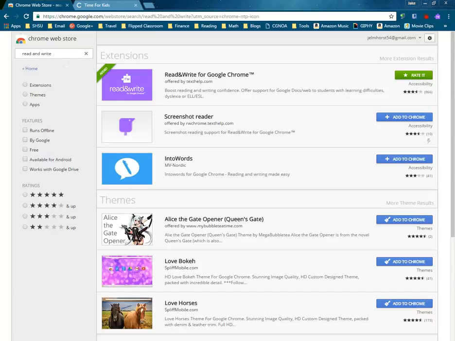It comes in handy for students who are struggling with reading. It'll go through and read that article for them, or read that paper as they are writing. It's taking a little bit to load, so let me just go back. That's just one example. There are all kinds of different extensions and things that you can add to your Chrome account that will make it easier.